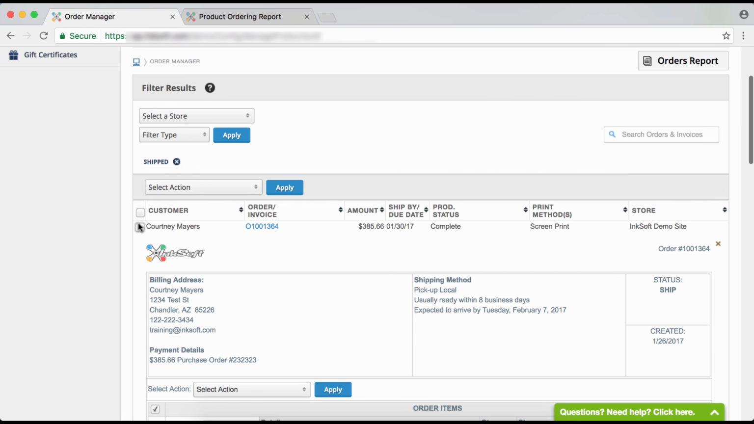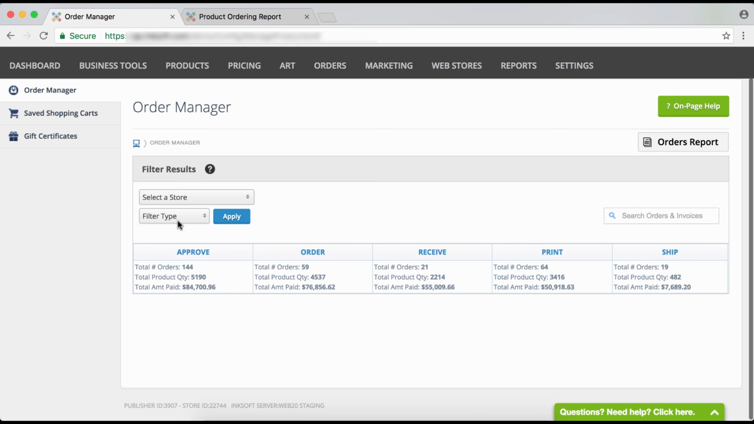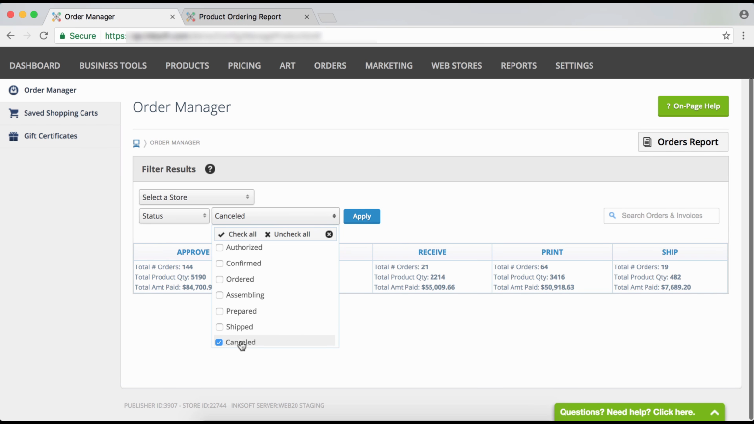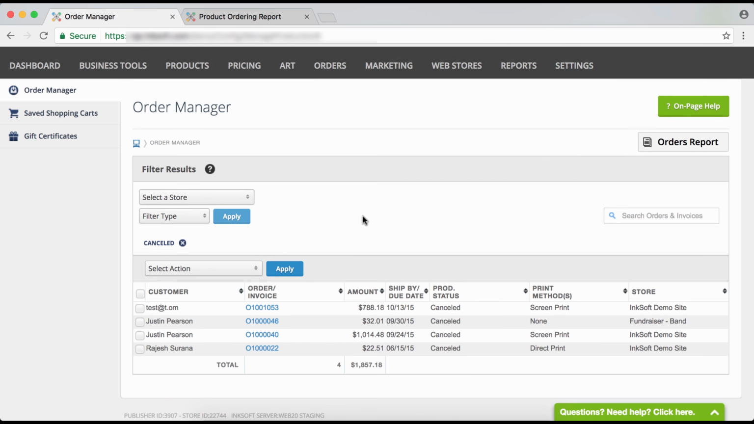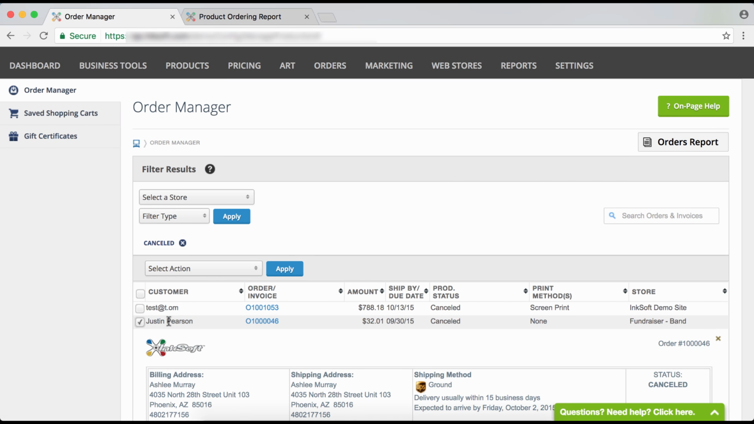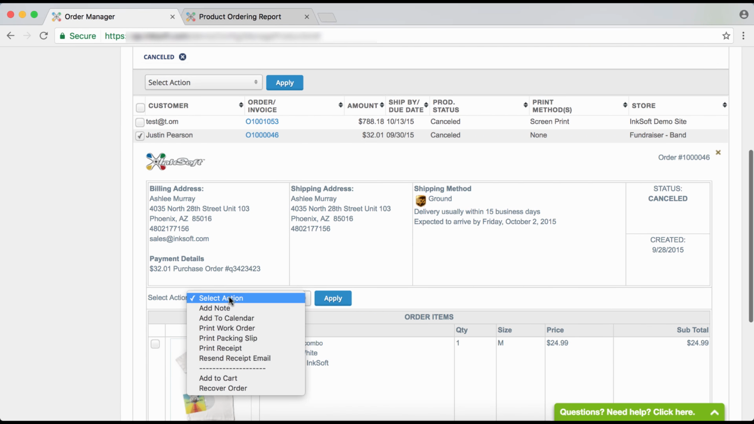Now you can do the same exact thing with your canceled orders. So my filter type would be status again, but instead of shipped, I'm actually going to select canceled. So this is all of my orders that I've canceled and refunded, or maybe I just have canceled. I can go ahead and maybe I want to recover this particular order. By clicking on the order number and going in, I can now recover this order. I can also, same thing, print work order, packing slip, or receipt.